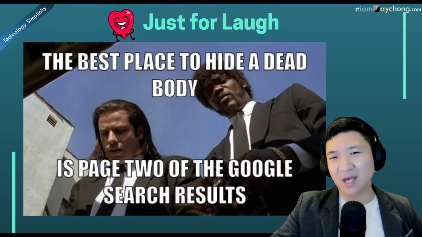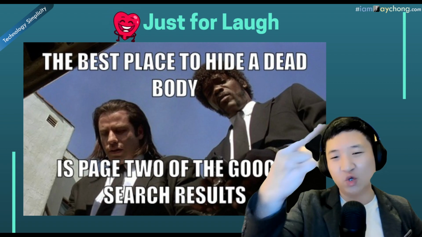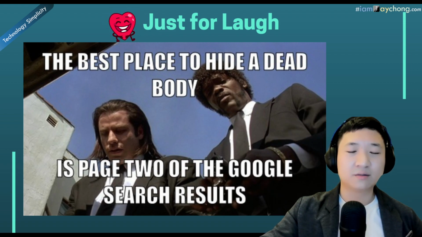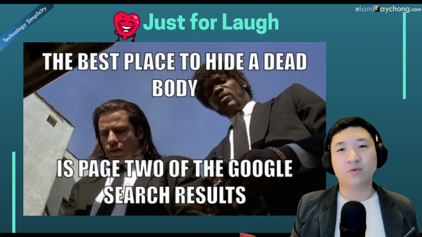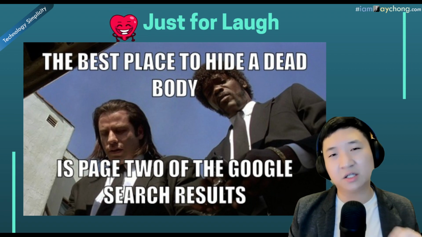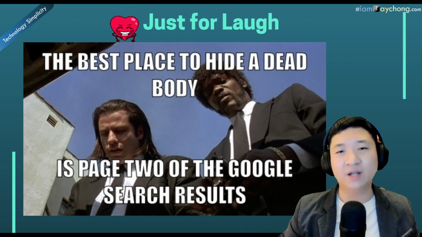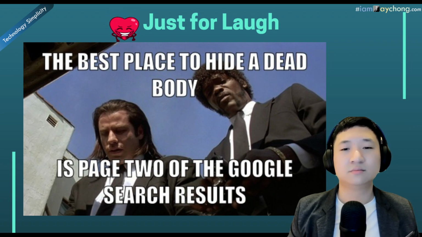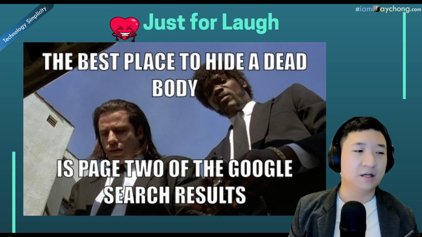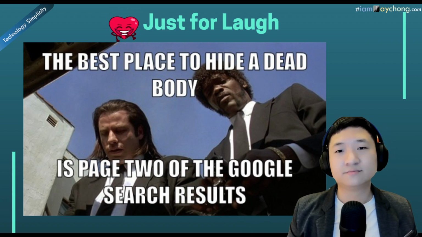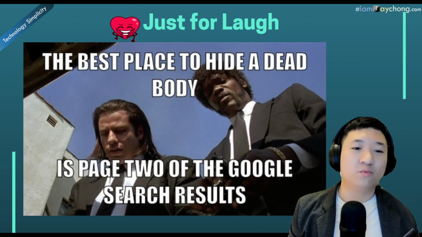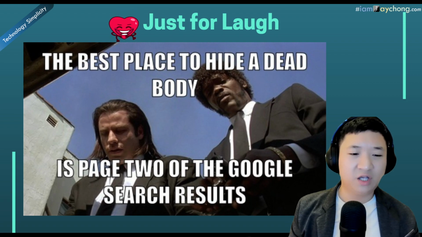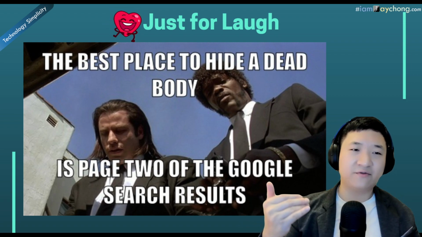Okay. Let's move on. Just for laughs again, the best place to hide a dead body is page 2 of a Google search engine result. Yes, it's true. Most of us, when people say I've done my research, usually they just search something and try to find something on page 1, then that's it. I see a lot of people doing that and come back to me and tell me, yes, I've done my research, I can't find anything. Well, this is the importance of why you need to push your website for certain keywords or queries so that it will always be listed on the first page. Yeah, just for laughs.